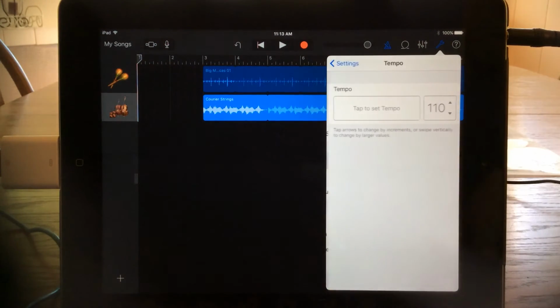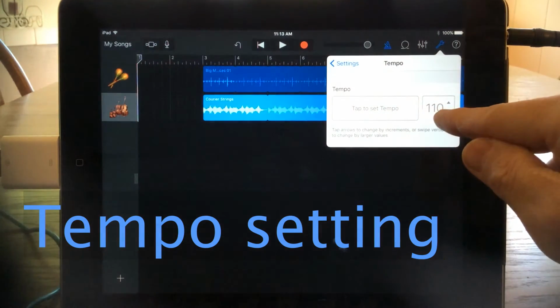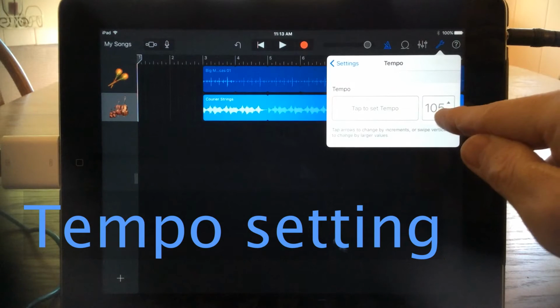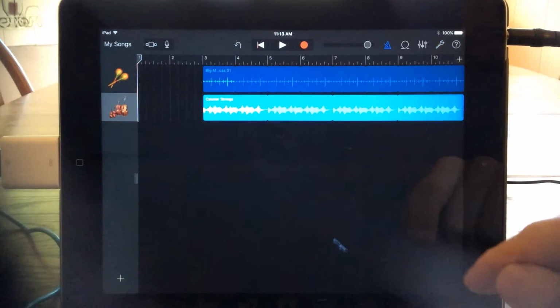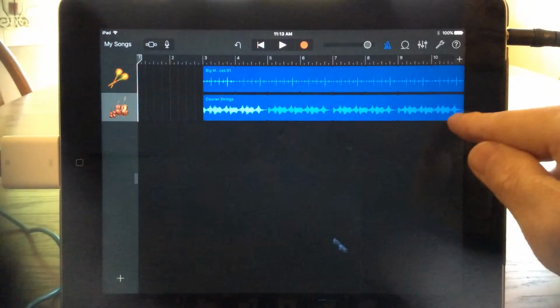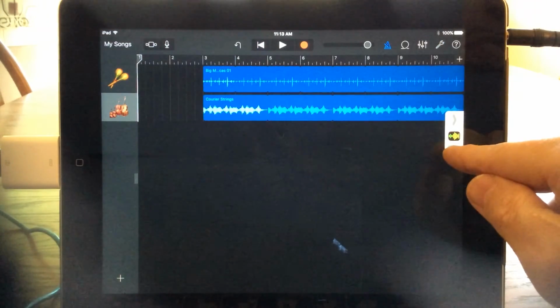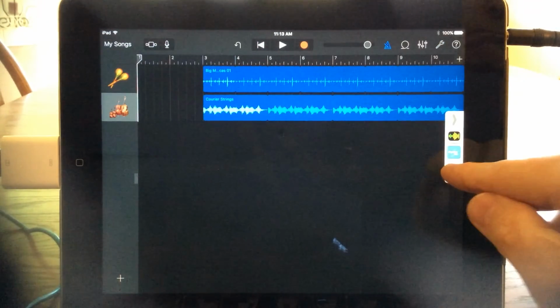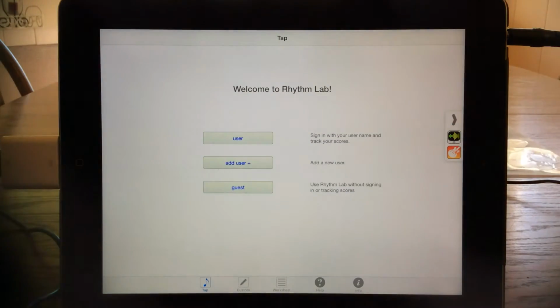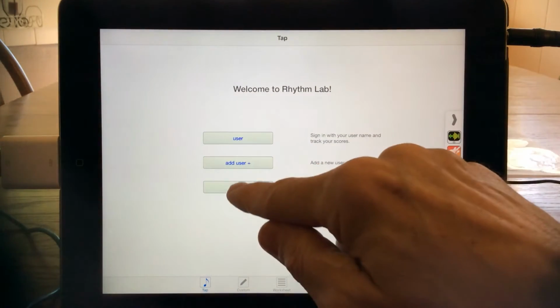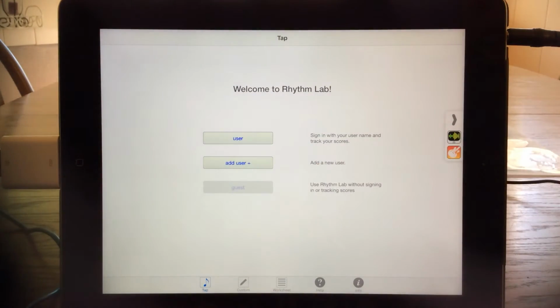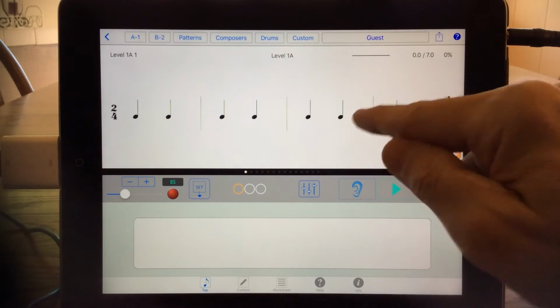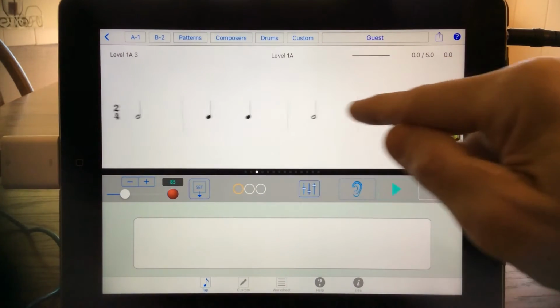And then I'd like to set the tempo to 100 beats per minute. And remember to set the same tempo in Rhythm Lab. The Audiobus side panel makes it easy to switch directly to the Rhythm Lab app. I'll log in as a guest and scroll to the first 4/4 pattern in the Level 1A single exercises.